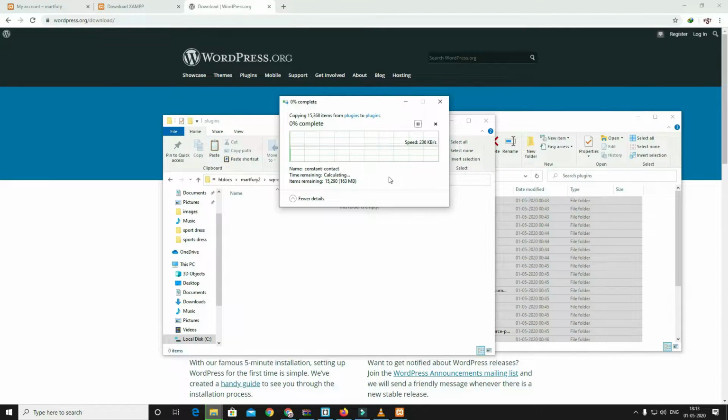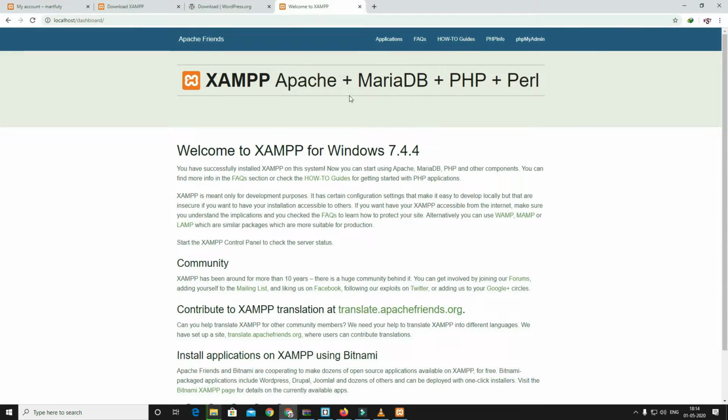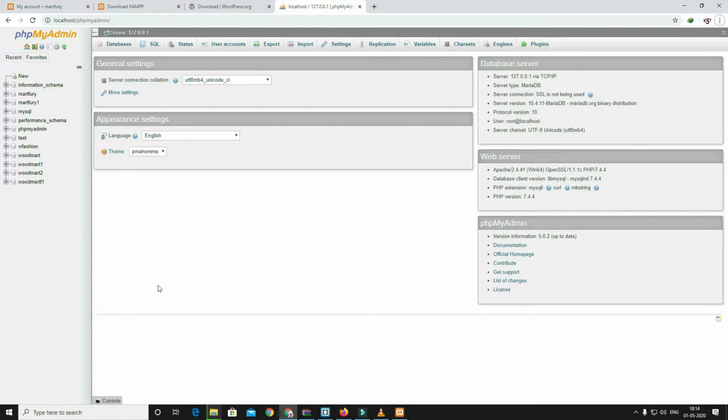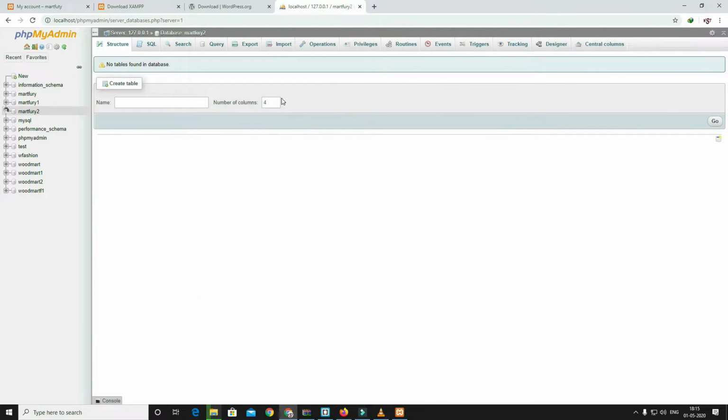It will take some time to copy everything. Now open a new tab in your browser and just type localhost. The page will open. After that, click on phpMyAdmin. After that, you will get this window. Click on this New option. You have to give the database name. I am giving the database name as Matfury2, and after that click on the Create option. So your database is now created.